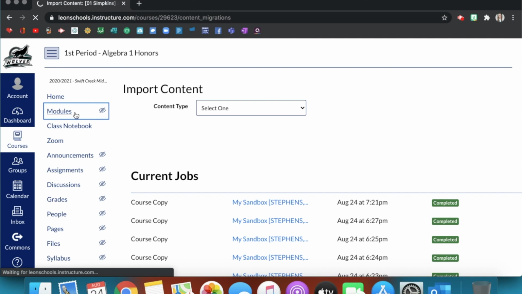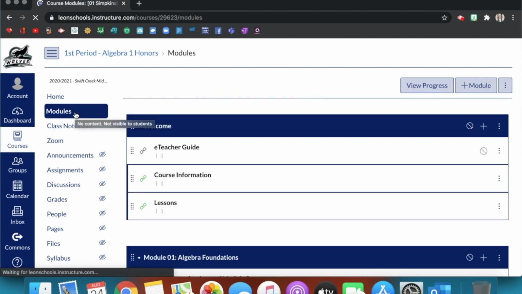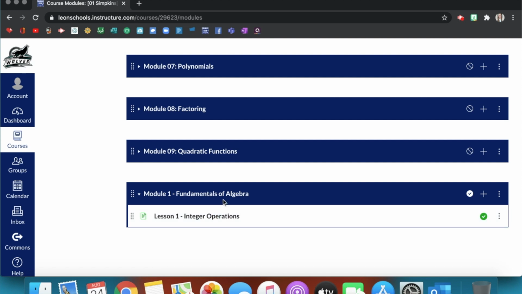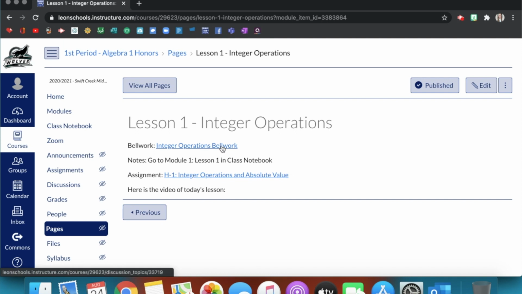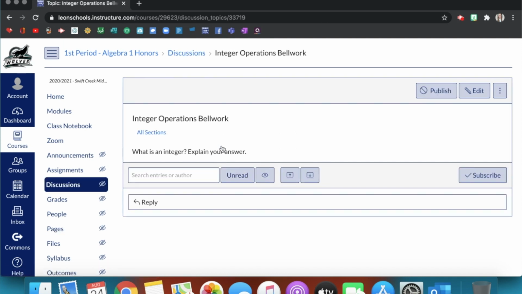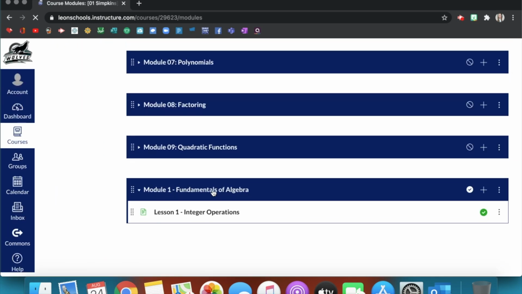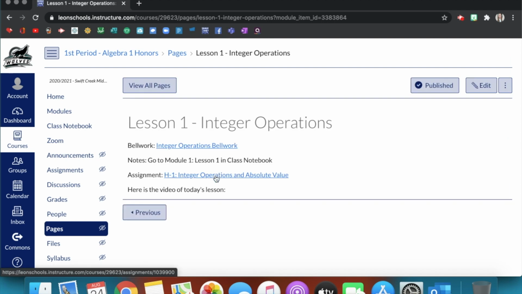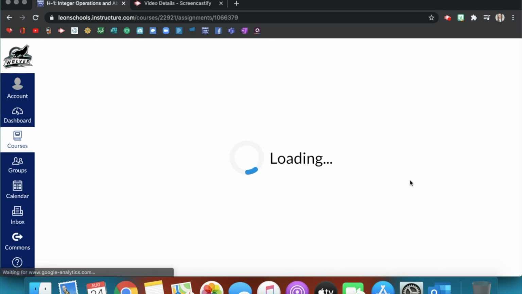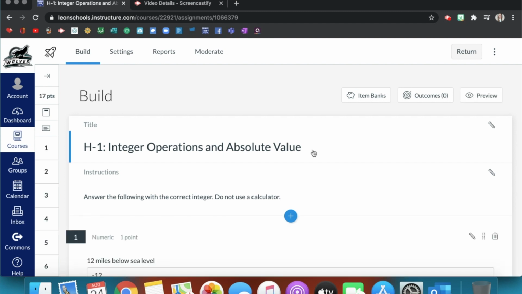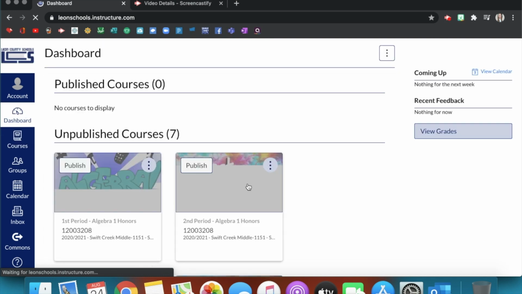So if we go to modules, you should see that when I scroll to the bottom, that module is now available. If I click on it, the bell work is there too. So that link is now perfectly fine in my other class. And if I go back to that module and I click on that assignment, you can see that that assignment is there and all the questions. So that's really nice. So let's go back to my sandbox.